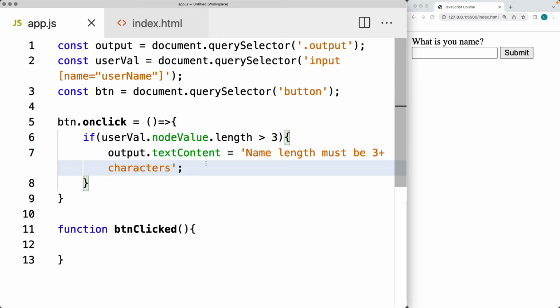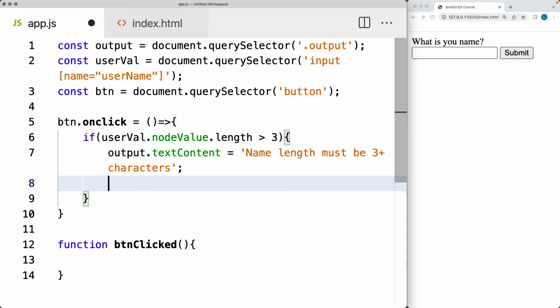So that will just tell the user that there's been an error, and we're just going to do an output error. So if the name is not larger than the length of 3, then if the value of this is not greater than the length of 3, then we want to throw an error. And we'll update this to be less than 3.